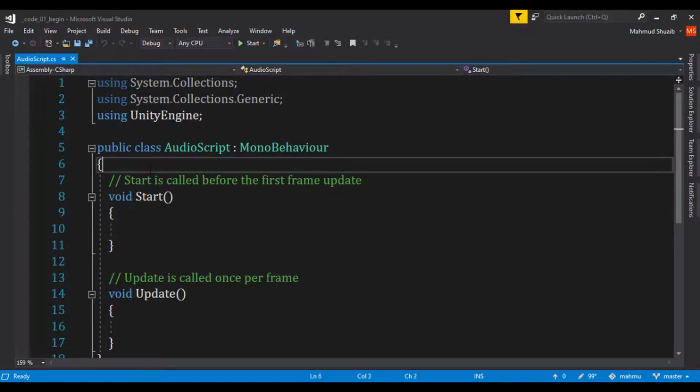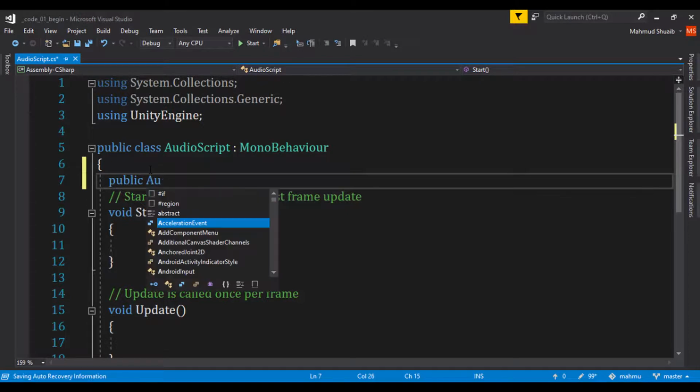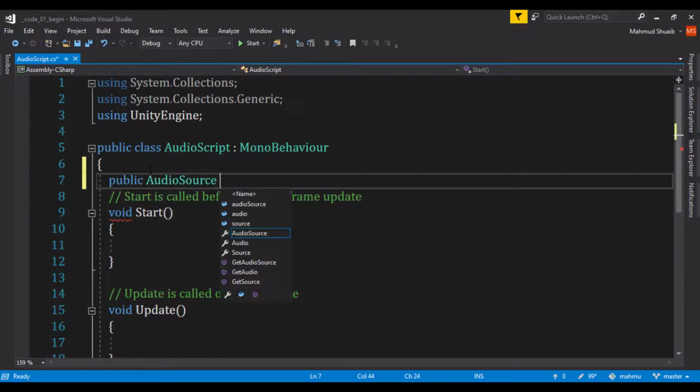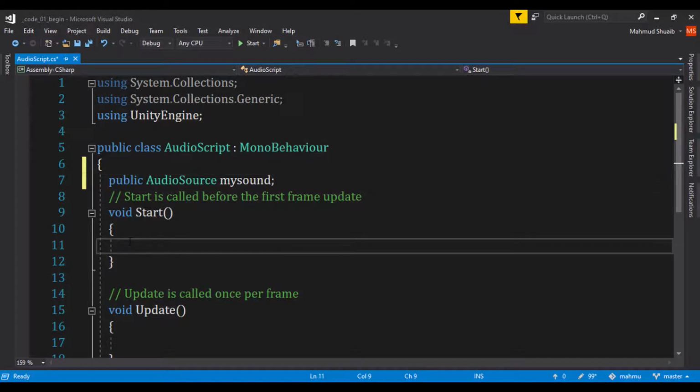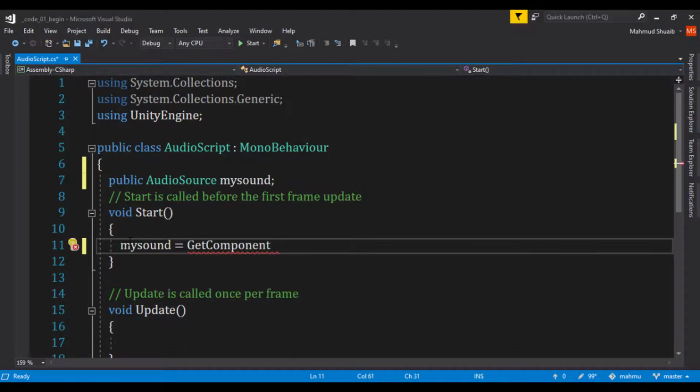So first we'll need to get a reference to that audio source. So I'll just do a public AudioSource, and I'll call that mySound, just like that. Then in our Start method, let's set the GetComponent for our audio source. So I'll say mySound equals GetComponent, and it's going to get the AudioSource component.